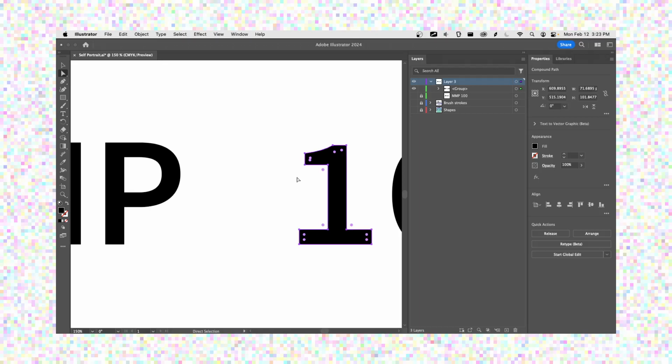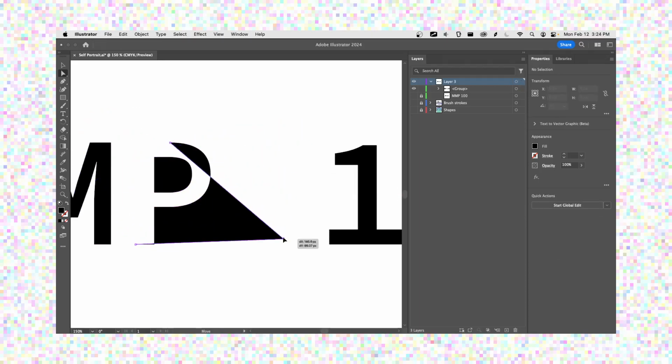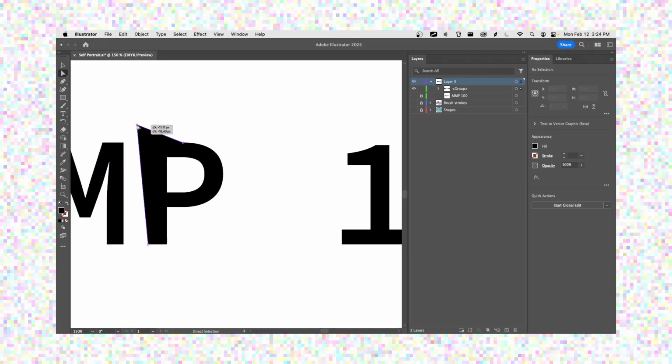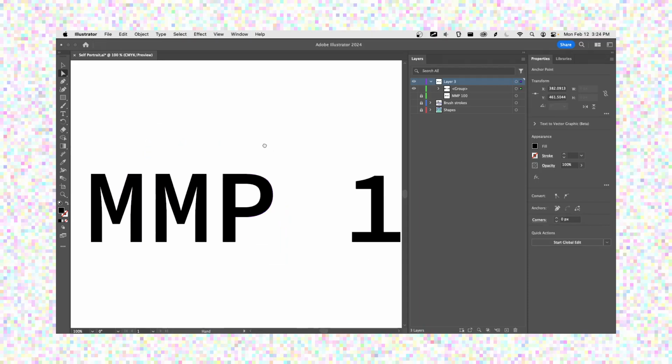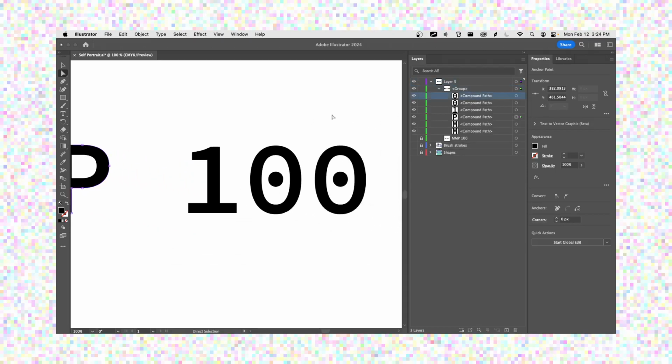Now if I want to grab one of the edges here and play around with it, I can do that. I'm going to get some kind of interesting results because it's still part of this group, but that will allow me to move stuff around. If we go into the group that gets created here and open this up, you can see all the different paths. There's a compound path for each letter. If I click on these little circles, it'll select those for me.